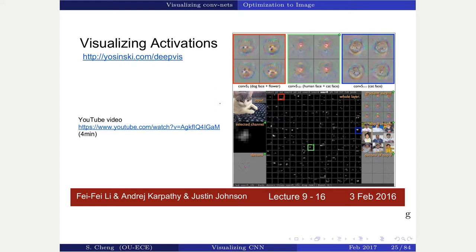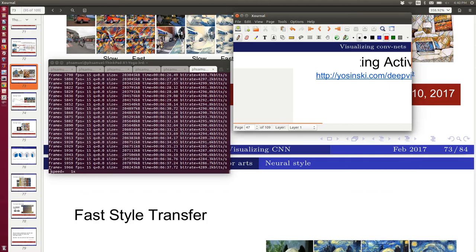Finally, another visualization approach is based on optimization. So let me just show you, let's see if I can.